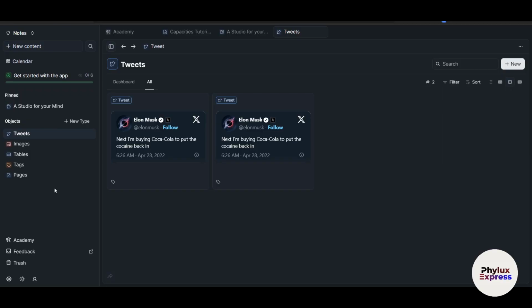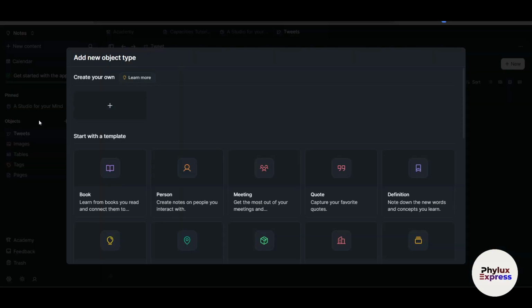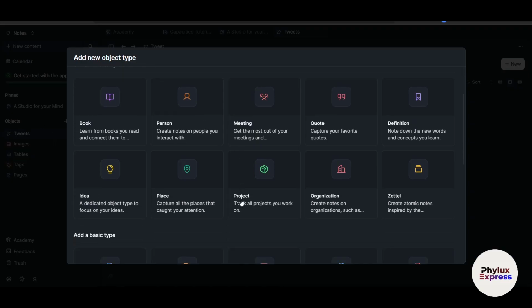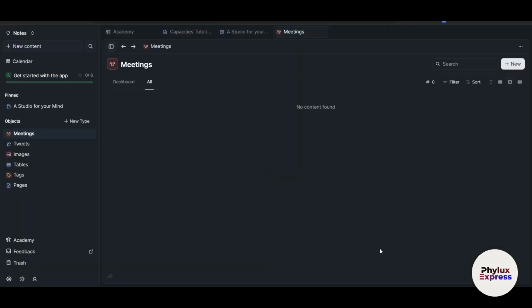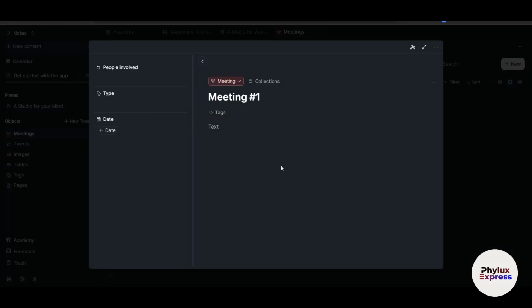Capacities also offers powerful automation tools to streamline repetitive tasks. For example, you can create buttons, use formulas, integrate apps, and automate updates. And there's a lot more, so let me show you. If I go and click on this plus icon beside object, here you can find it, right? So for example, let's select meeting. I can use a template. The template is already made. I can just click on it and use it, right?